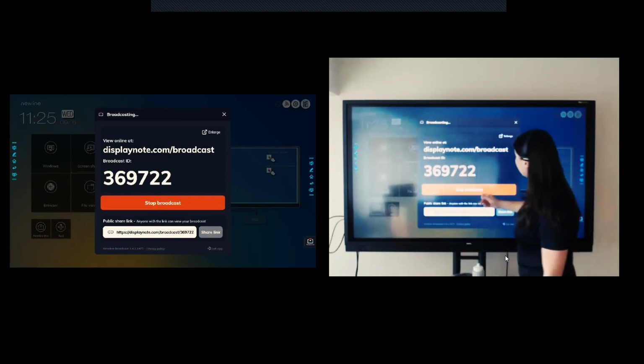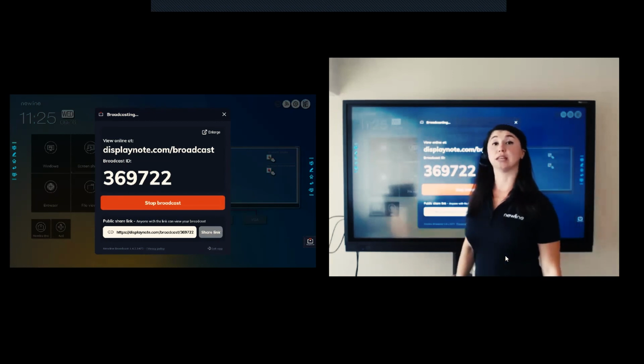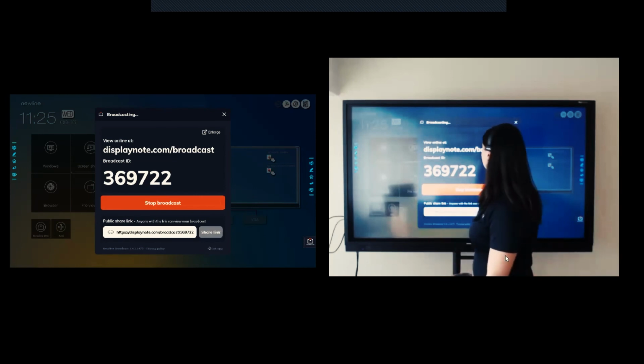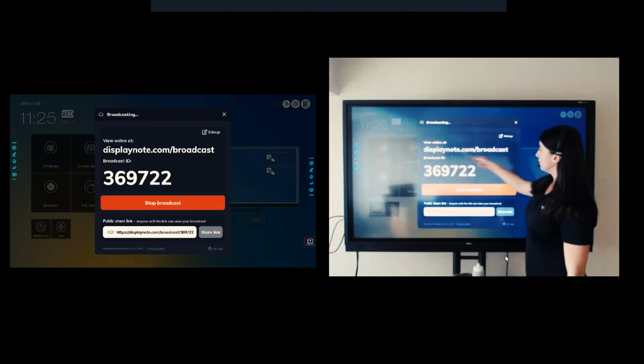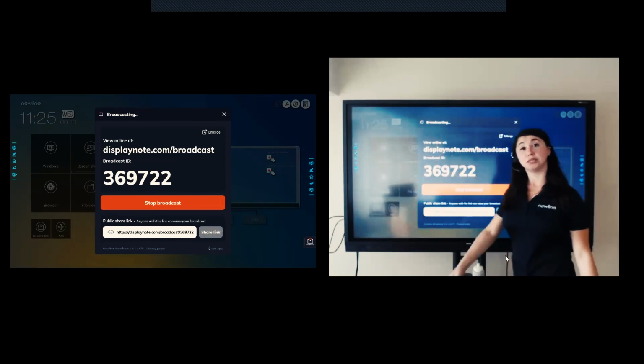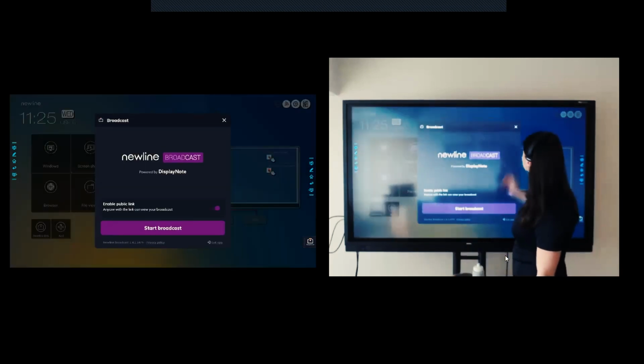So I'm going to go ahead and stop my broadcast because I don't need it running. Again, this is a cloud-based solution, meaning they don't have to be on the same network. They don't have to have your Wi-Fi password to be able to log into this. And again, it's a two-step process. Simplicity is key, right? If it's hard to use, nobody's going to use it. So we're going to make it simple.